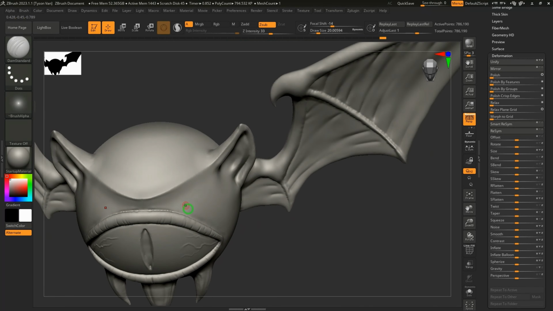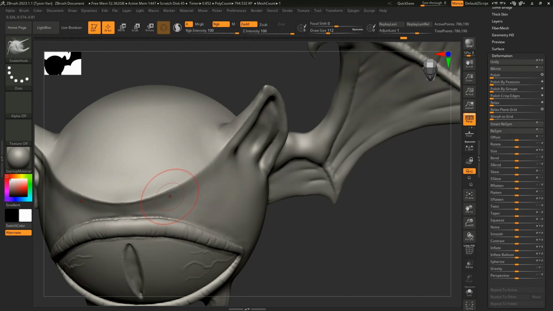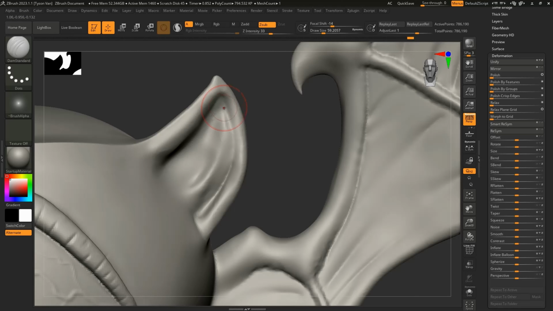Nice. Fine. I'm going to reshape this forehead just a smidge. I'm using my snake hook tool and I'm scaling up my brush size a good amount. And then I want this to be sharper, so I'm going to go to my H polish brush and go along that edge and just sharpen it out. Clean that guy up a little. And again in the ear, using my Damien Standard, clean up some of this edge.